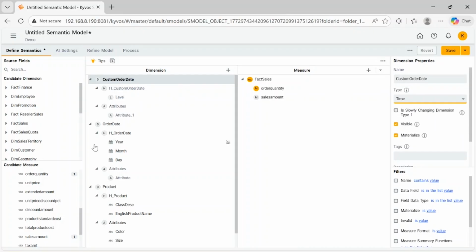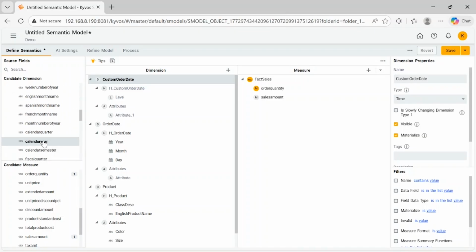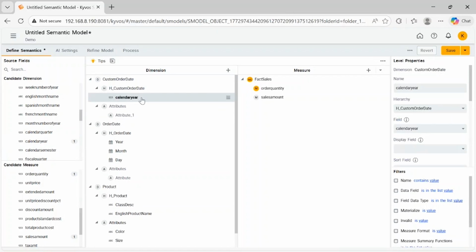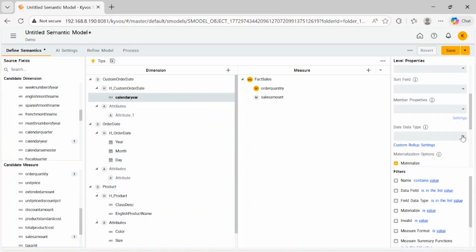Now go to Candidate Dimension section. From Dim Date Dataset, select Calendar Year field, which has values in the supported format YYYY. Now drag it to the level under Custom Order Date hierarchy. Click on the Date Data Type drop-down field in the Properties panel and select Year.